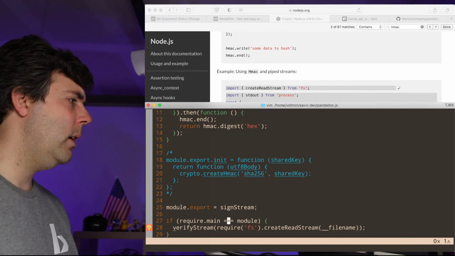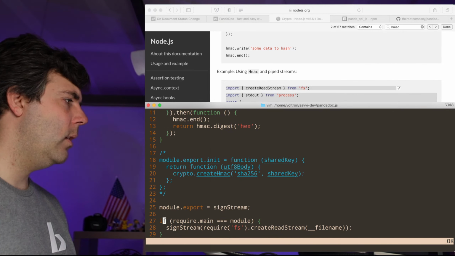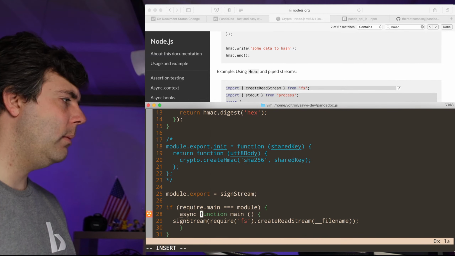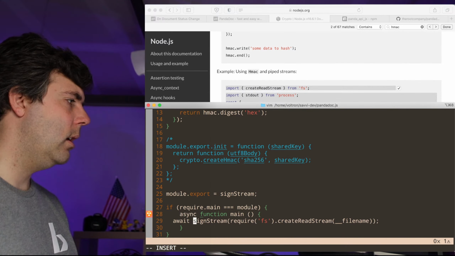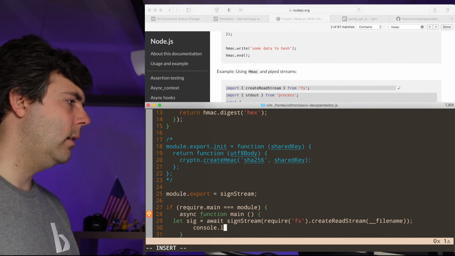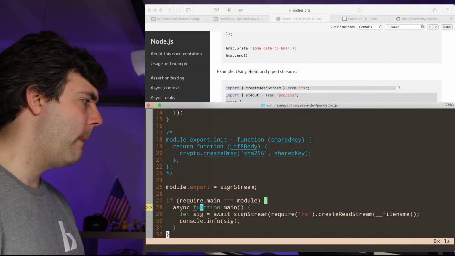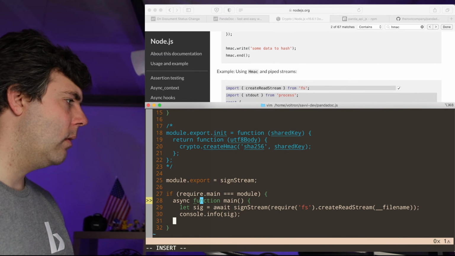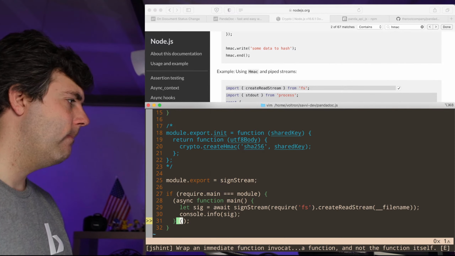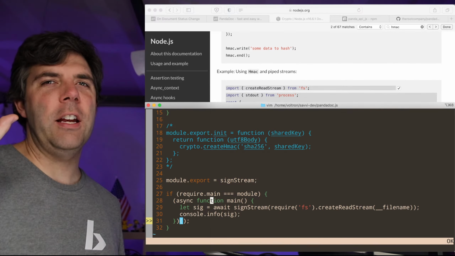Let's see. Is there any other way I want to call it? So we can call this sign stream, and then we could do a little wrapping here so that this can be an await. And then let sig equal console.info sig, and then just call it on itself. A little bit of voodoo, but just right for the occasion.